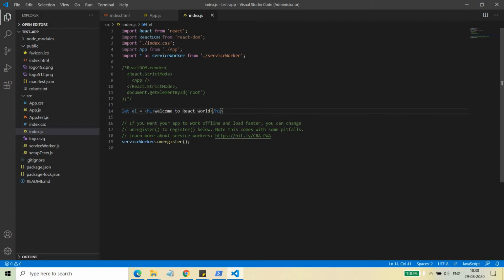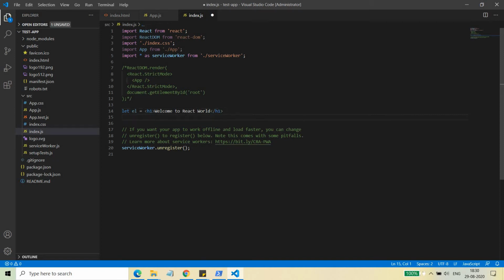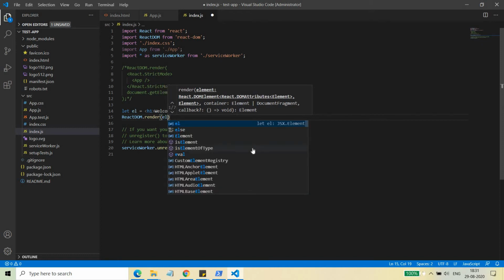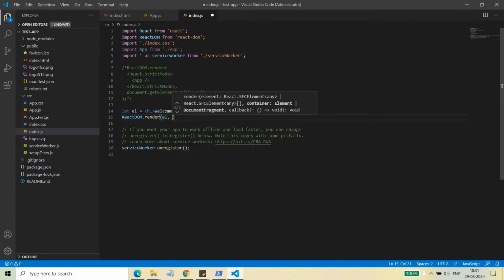And this is the variable that I have created, let el. Let is used for creating the variable. And here what I can do is ReactDOM.render, and here you can give the name of the element, el, right? And then you can pass null, and then you can pass the section where it will go. So that is the root, right?